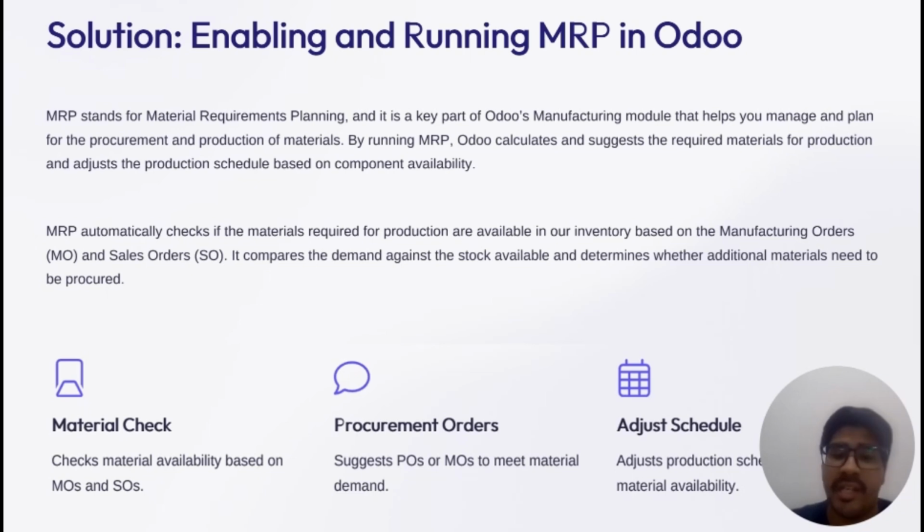Here's how MRP works. It checks the availability of the materials required for production based on manufacturing orders (MO) and sales orders (SO). If materials are unavailable, MRP suggests procurement actions like creating purchase orders or manufacturing orders. MRP adjusts the production schedule, ensuring that we only start manufacturing when the required materials are available.